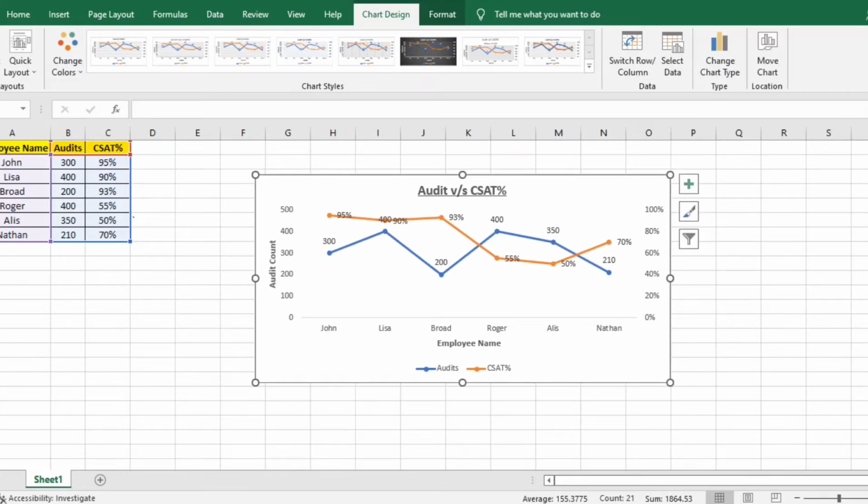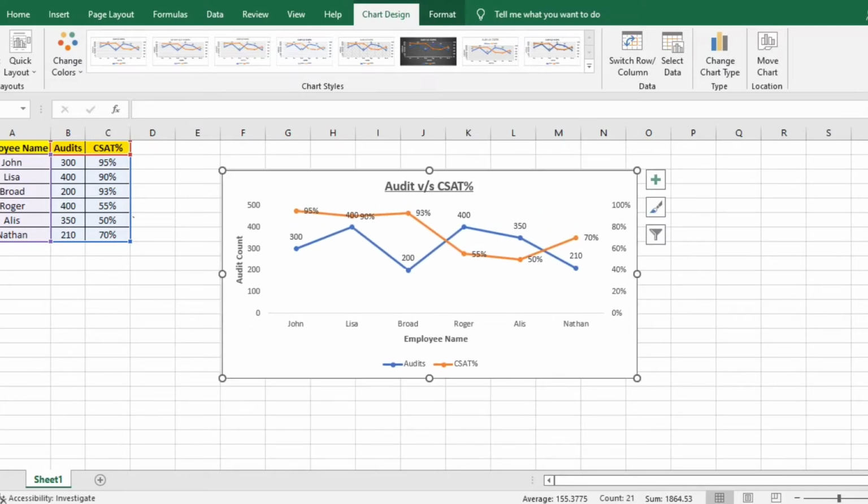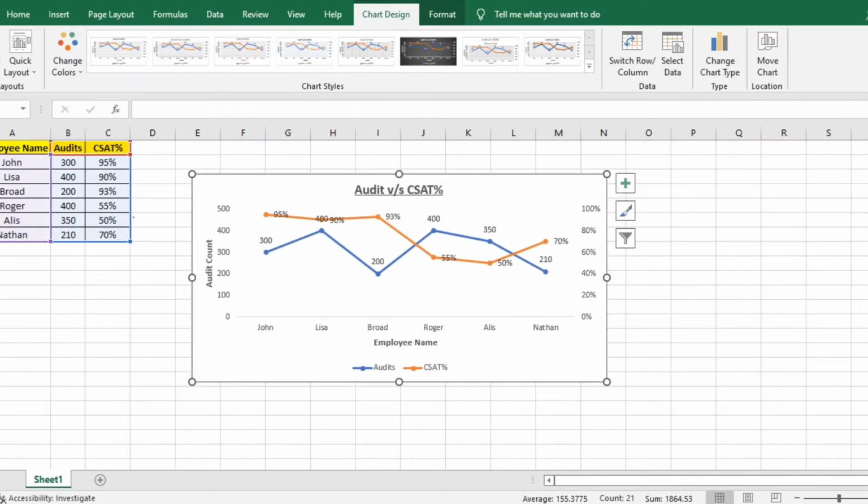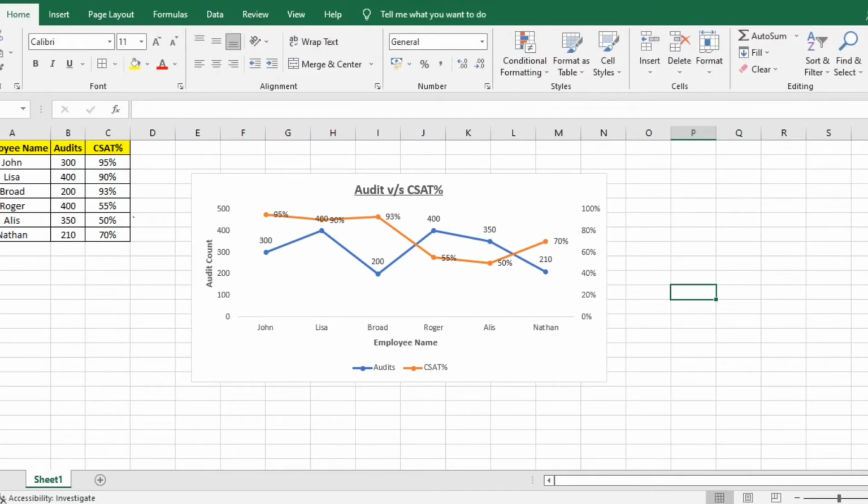Audit versus CSAT scores. So if you want to explain this particular graph, how will we explain? John is the employee. The audit count for John is 300 and his CSAT score is 95%. In this way you can explain this particular graph, guys. Now just press control C and you can paste it into your report.